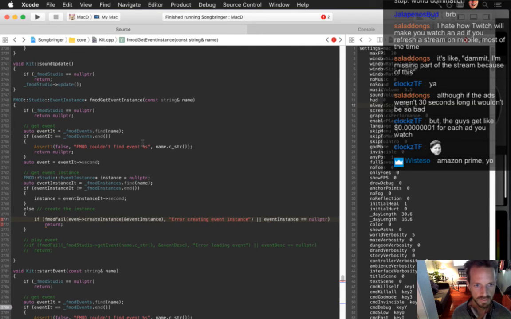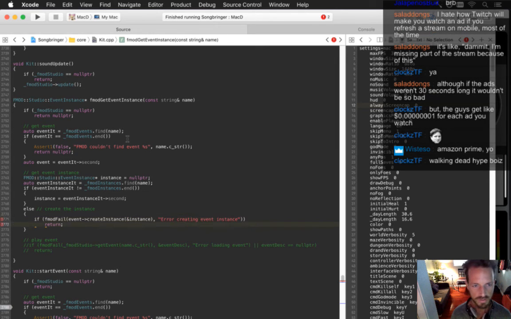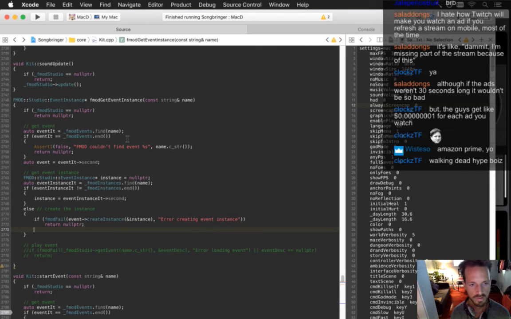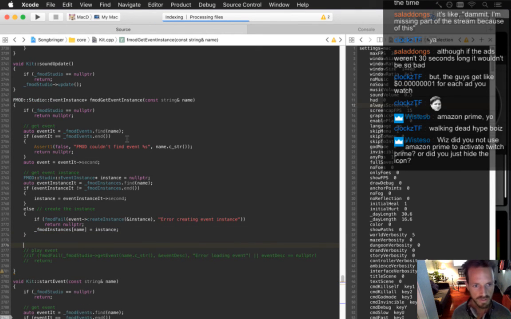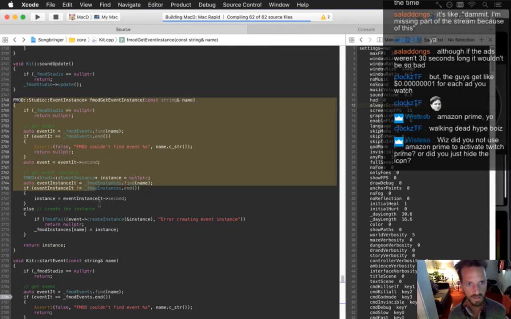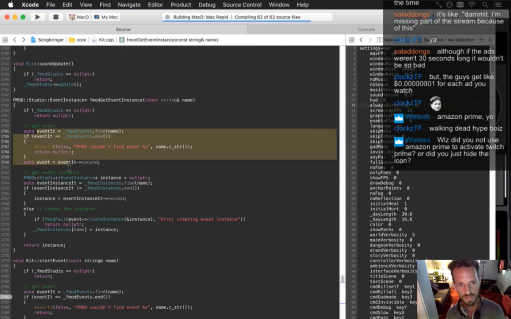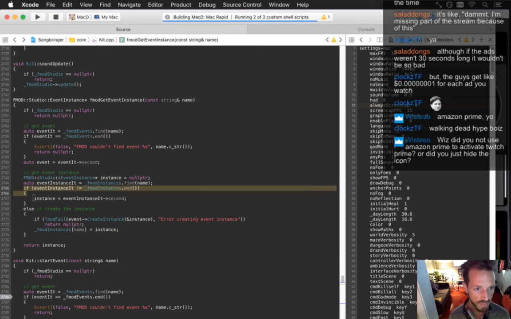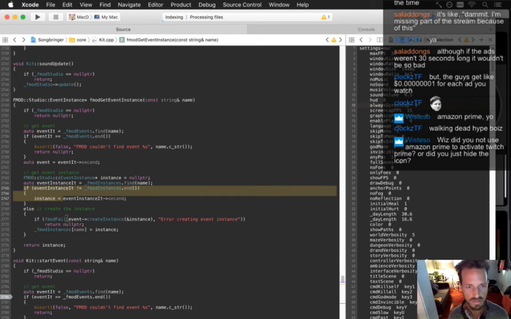Oh, yeah, event create instance into instance. I guess there's no need to check the pointer because we're just going to return it. There we go. Okay, so now that we created the instance, we want to stash it. So fmod instances name equals instance. And then we just return instance. Bam. Now we have a nice function that grabs the event description from the event descriptions map and also grabs the event instance from the event instances map if it exists. Otherwise, it creates an instance.